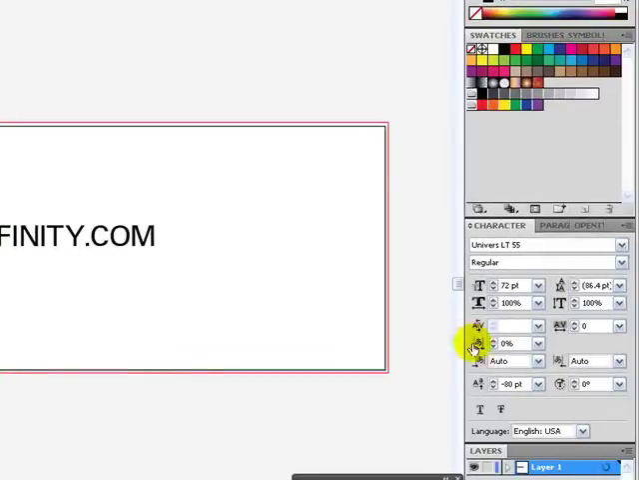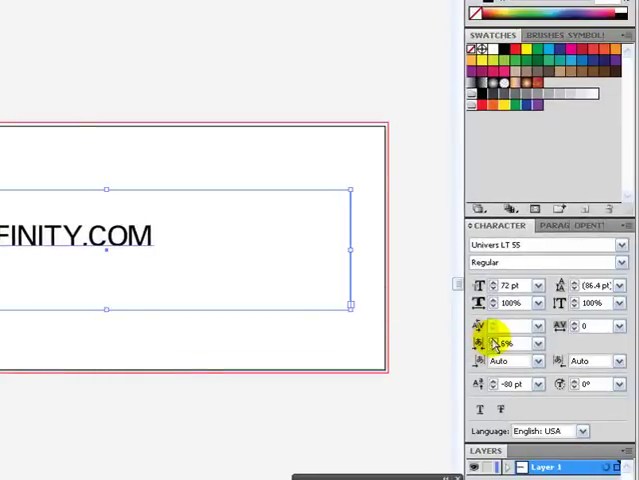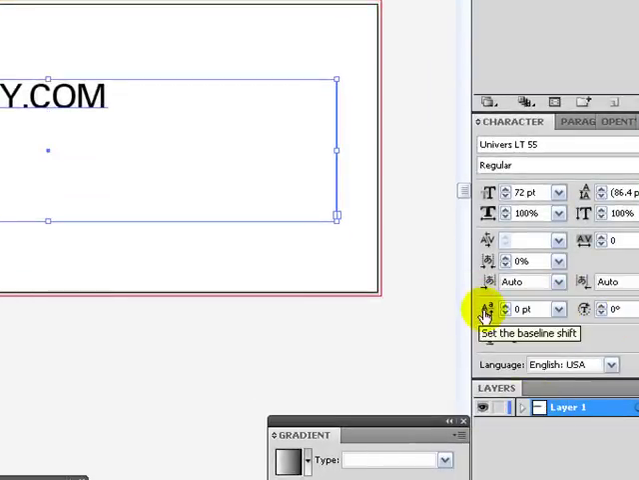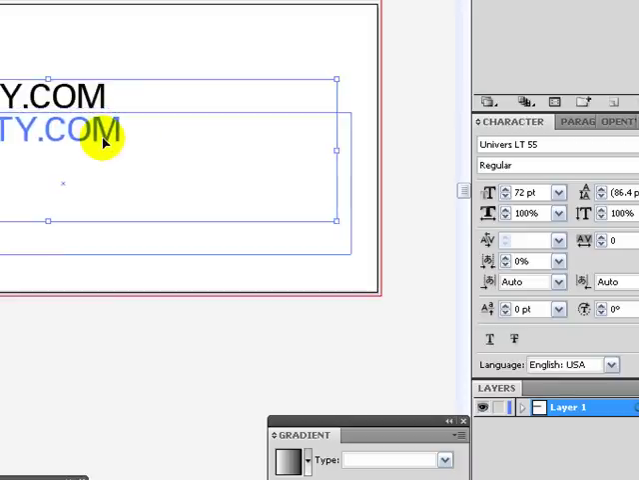Now these controls right here are for Japanese characters, and it's not really too important in this tutorial. It works just like the kerning and tracking, but it's for Japanese characters, so let's skip over that and go over here. And this is called the baseline shift control.